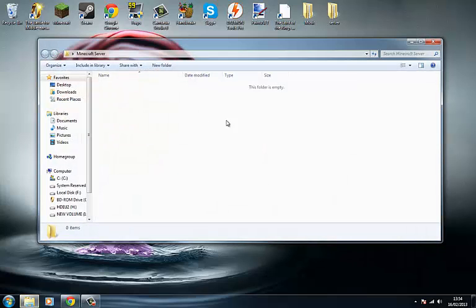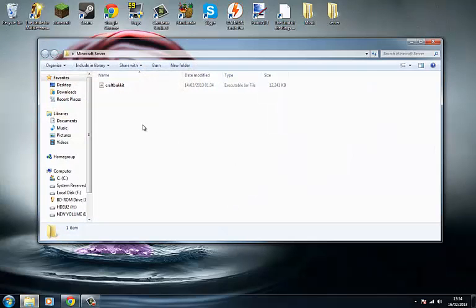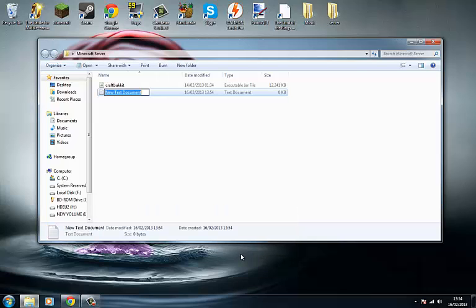Make a folder called whatever you want, with nothing else inside it, and just drag your CraftBukkit into the folder. Once you've done this, you want to make a new text document. It doesn't matter what it's called, I'm just going to call it that for now.